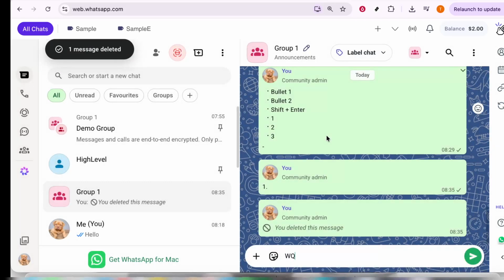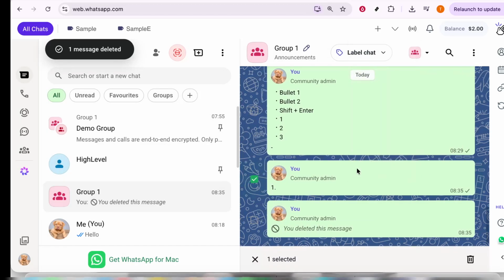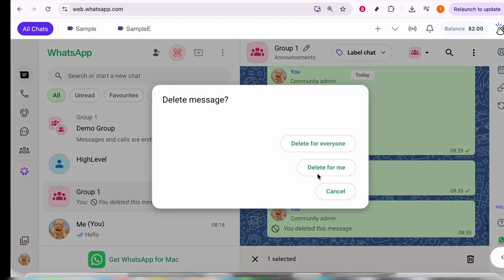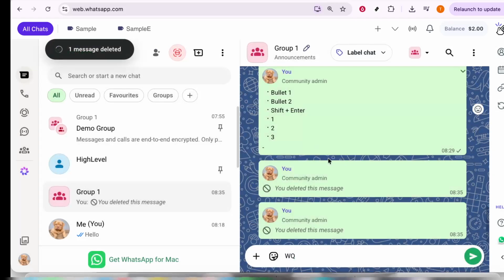You'll see an option that says Delete for Everyone. This is the key part that ensures the message is removed not only from your chat window, but also from the chat window of everyone else involved in the conversation, effectively erasing it from existence. Click on Delete for Everyone, and with that, the message will be removed.